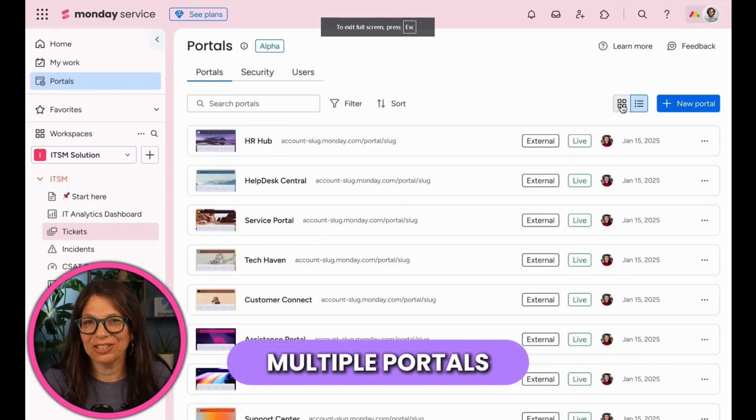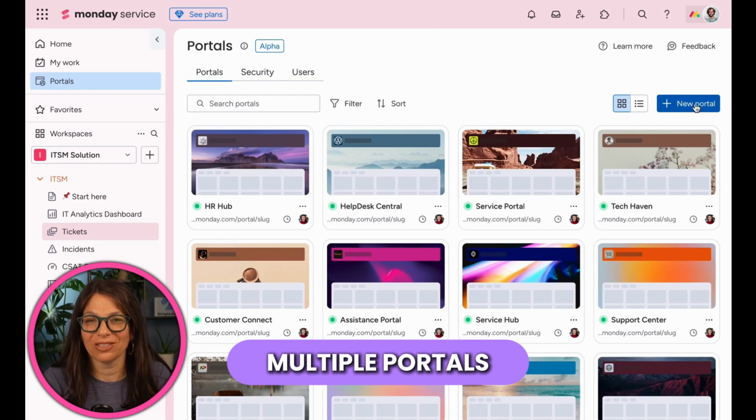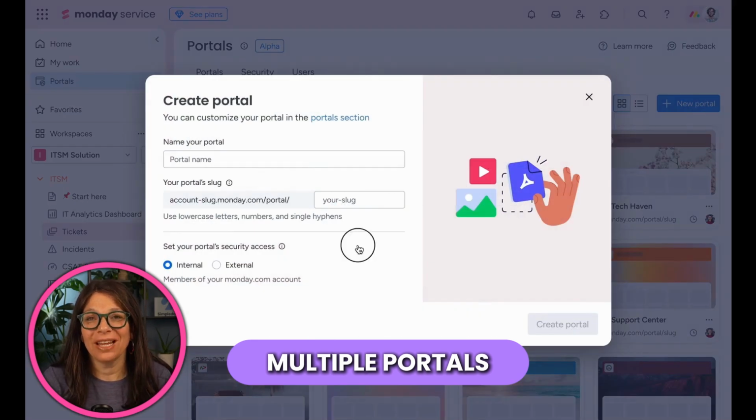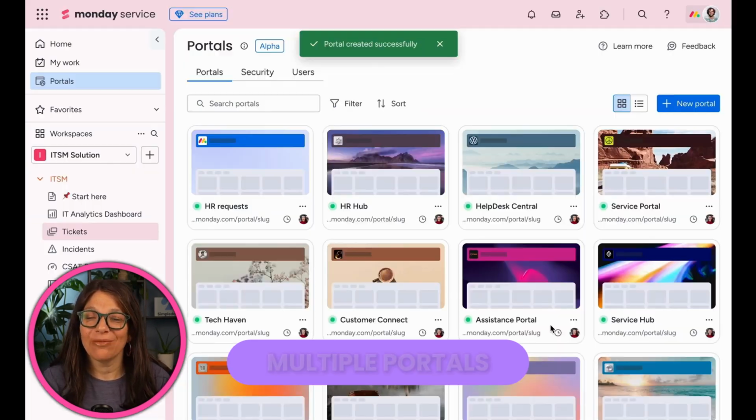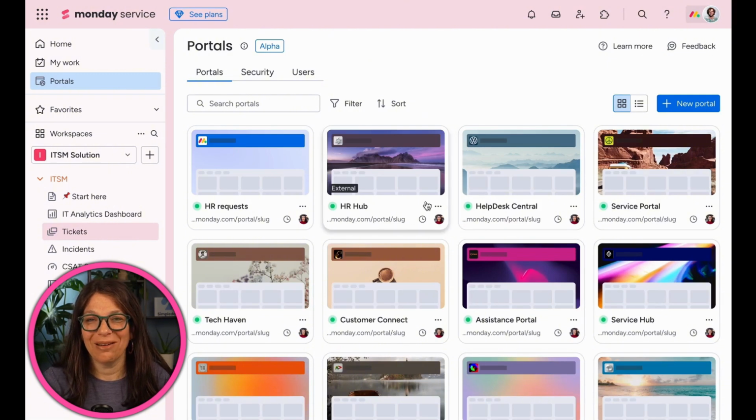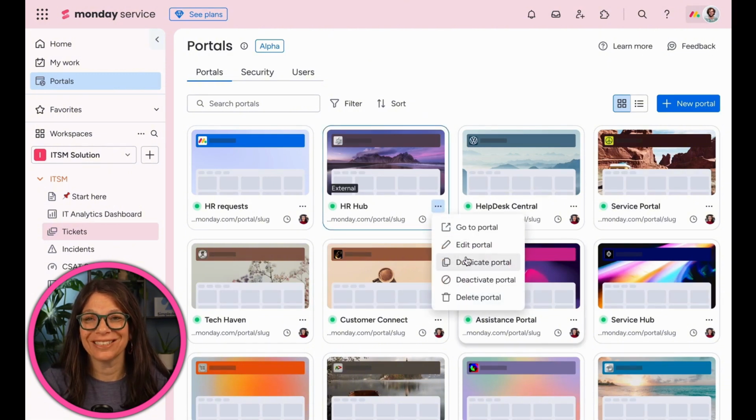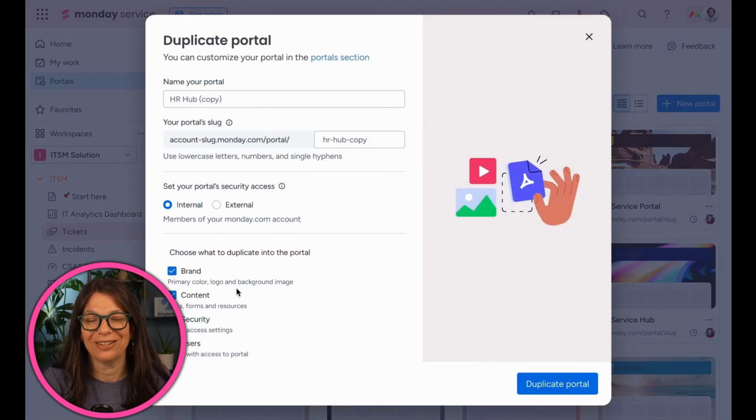One of the key features of Monday Service is the portals. In this recent update, we were given the option to have multiple portals within Monday Service. We can also easily duplicate portals if we need a new one and then obviously edit it.